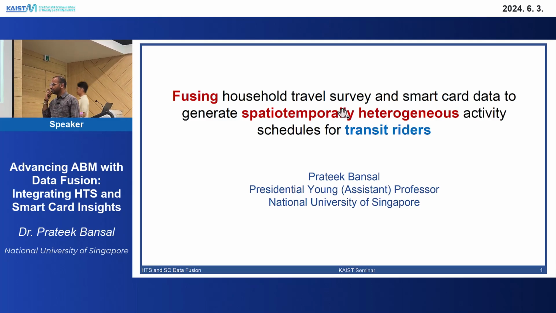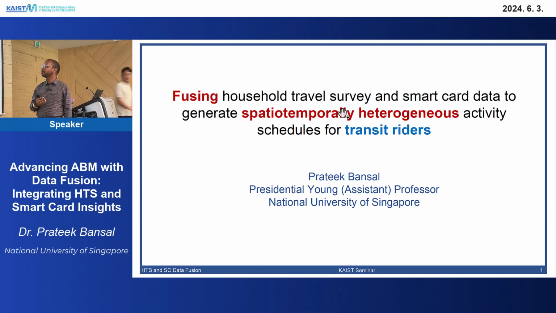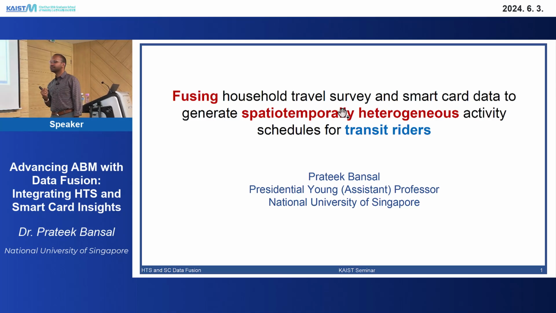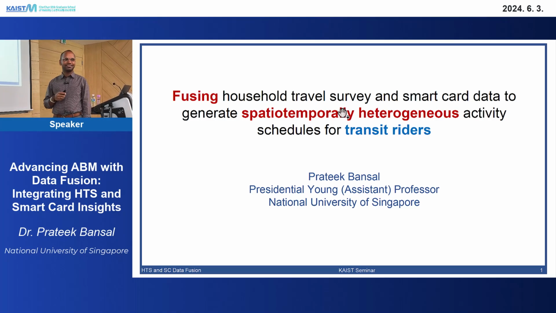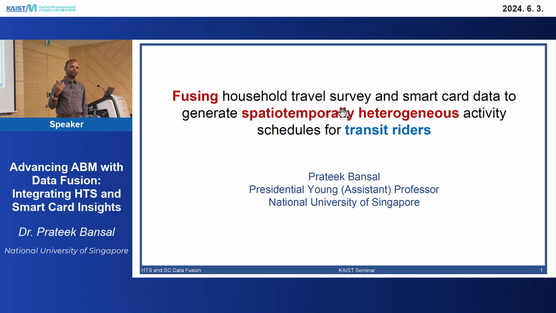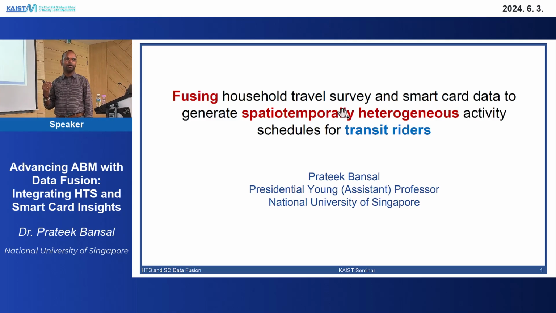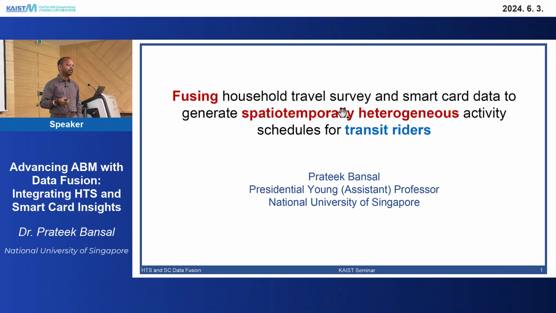Okay, great. So today I'm going to talk about how we combine the household travel survey data and the smart card data to generate spatiotemporally heterogeneous activity schedules for transit riders, right? It's a very challenging and new area because new data sets are coming. How do we utilize the different data sets to do better activity-based modeling, right? So this is under the theme of how we do better activity-based modeling by utilizing the very different data sets that are available.